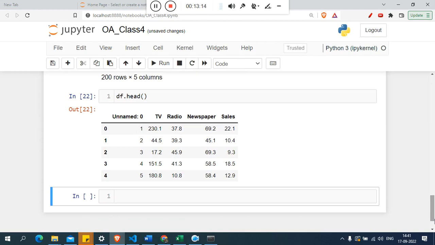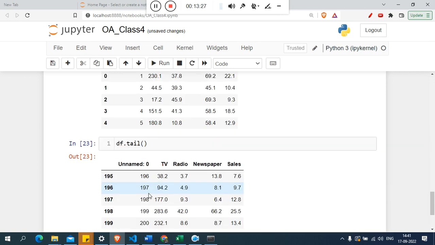Okay, the same thing you can do if I want to see the bottom 5. How to see the bottom 5 data? Just type df dot tail. This is the general case, it will show the last 5 rows: 196 197 198 199 200, the last 5.